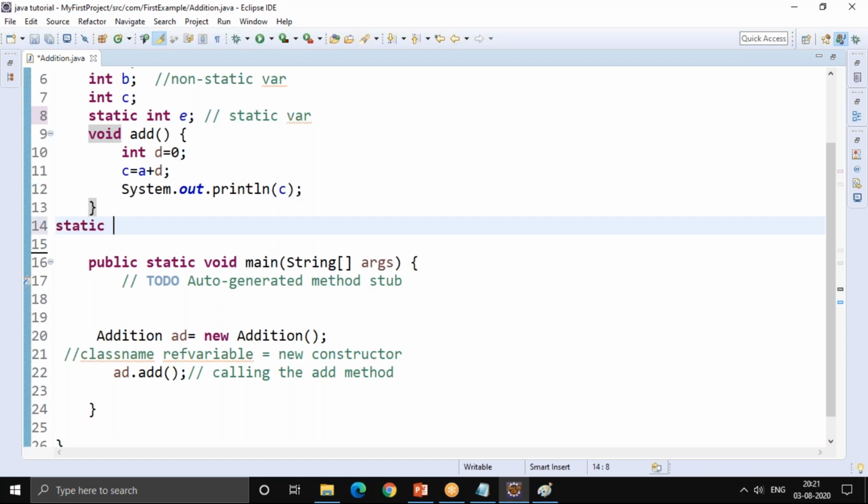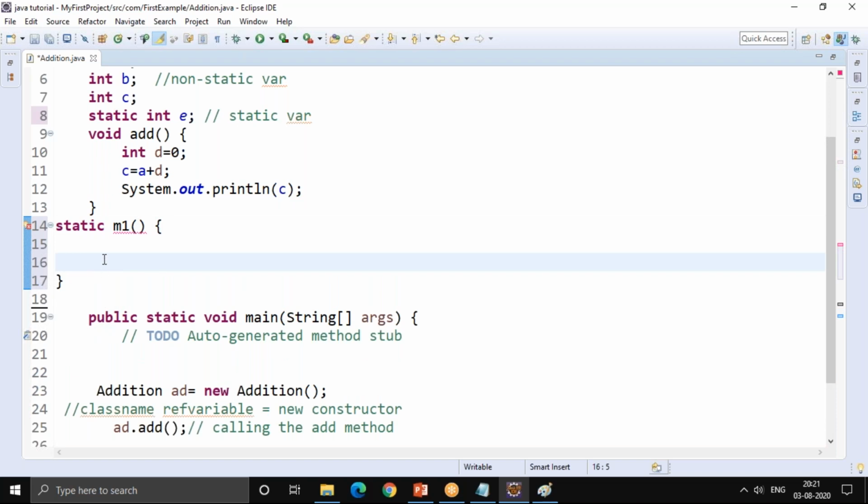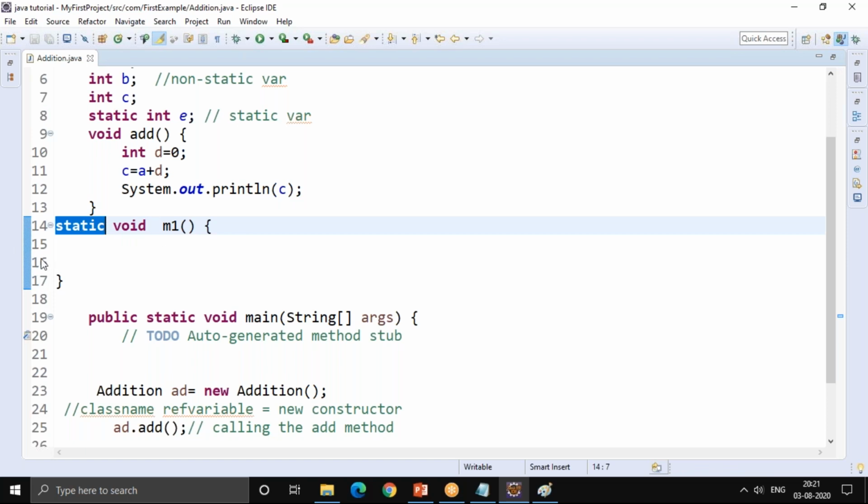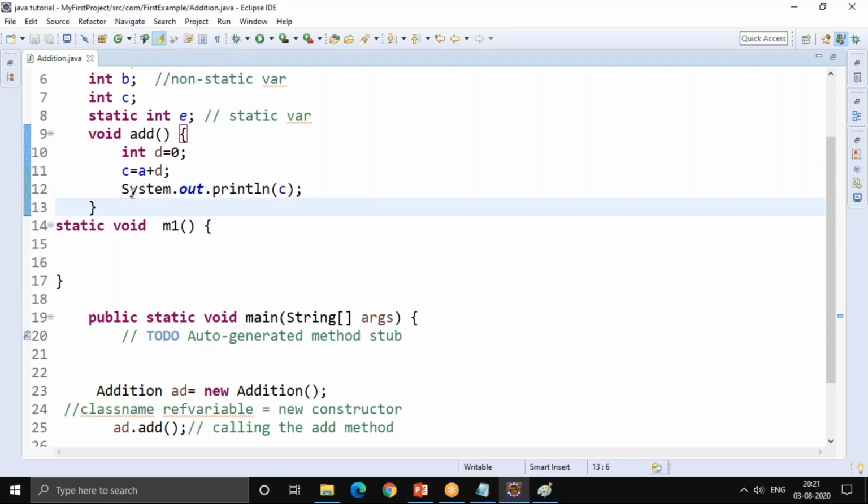So if I say static void m1, there is no return type, so your m1 is a static method. Your add is a non-static method. C is a non-static variable. E is a static variable. Member means both method as well as variable; I can call both of them a member.